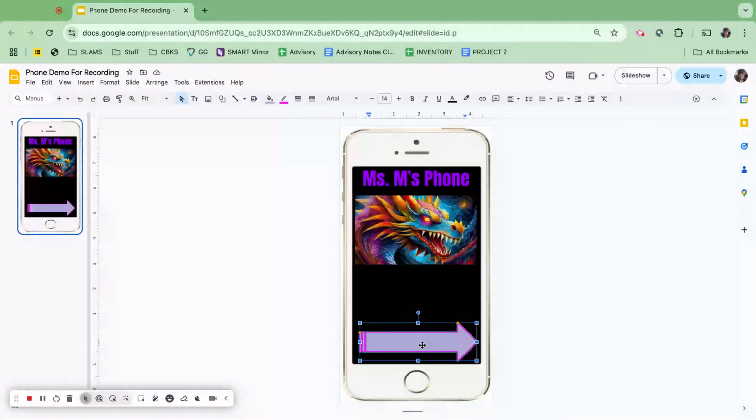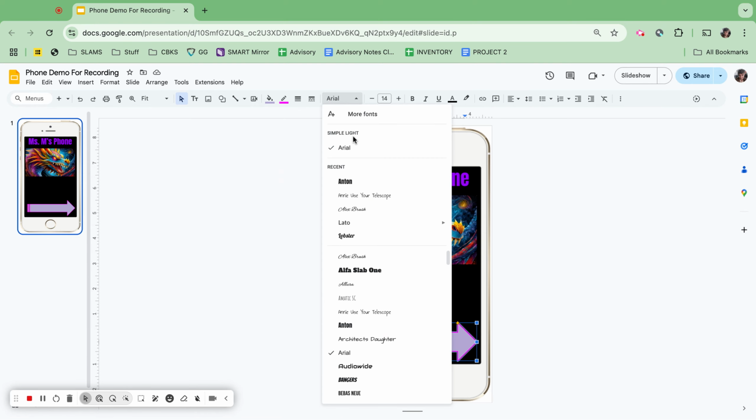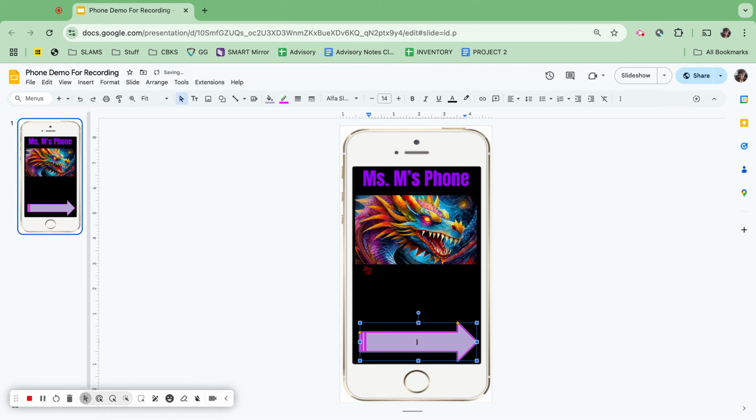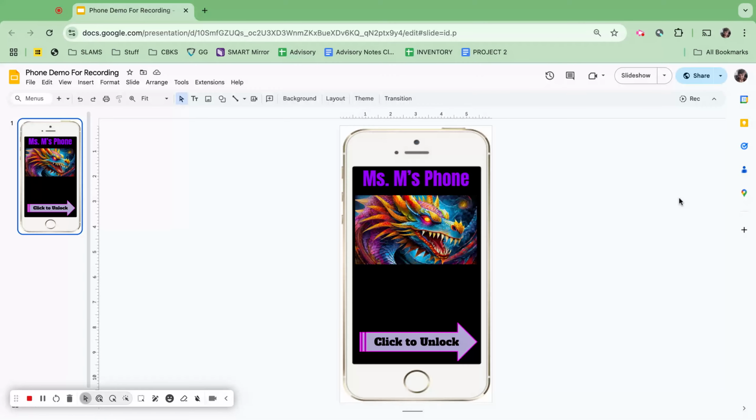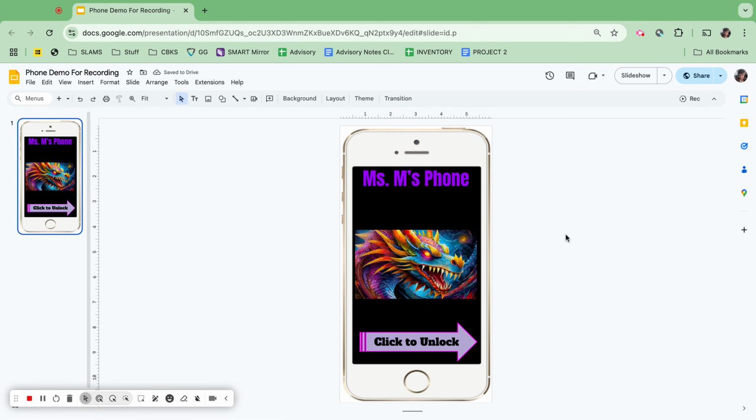I'm going to double click in it to get my blinking line. And again, you can change your font. And I'm going to put click to unlock. I'm going to select that. I'm going to make that a little bit bigger so we can see it easier. Oh, that looks much better. And again, if you want, you can change the color for your writing. I'm going to leave mine black because I like the way that looks. And then maybe now that I have that, I'm going to move this down a little, kind of center it. That looks a little better to me. So this is the first part of my phone. So that's step 1.